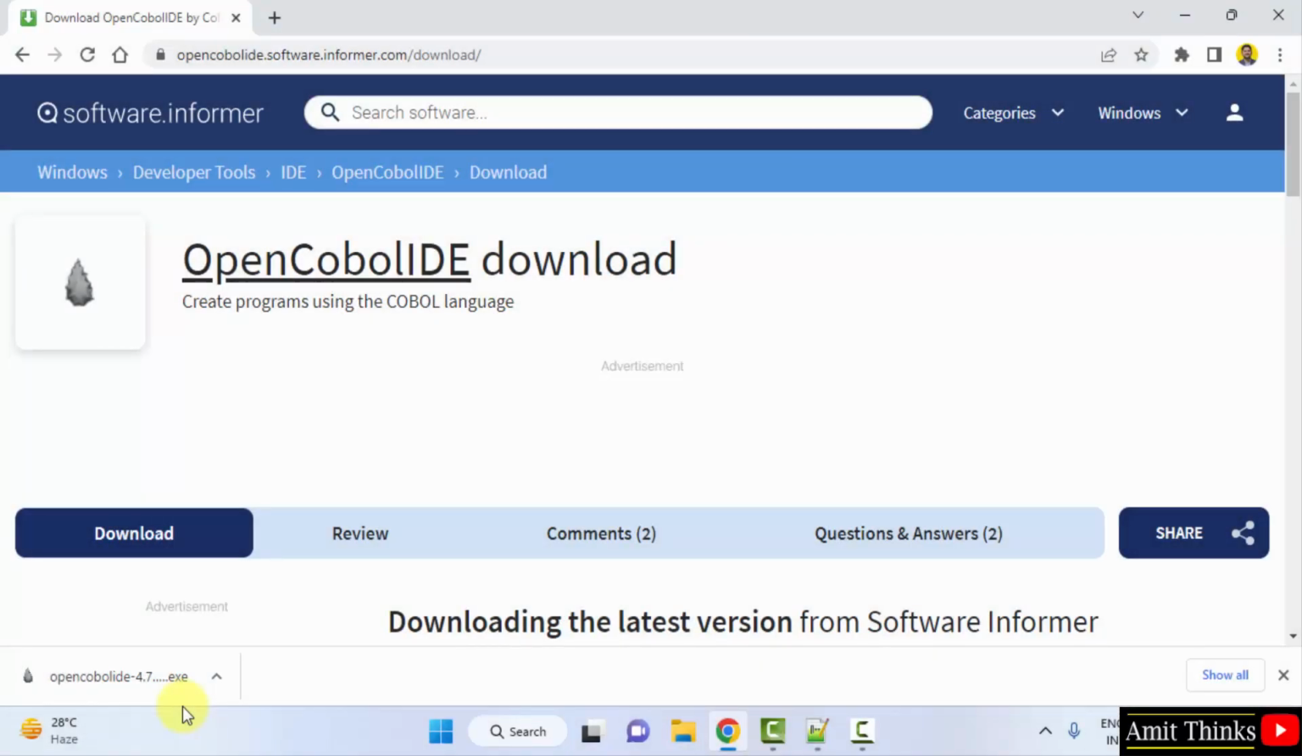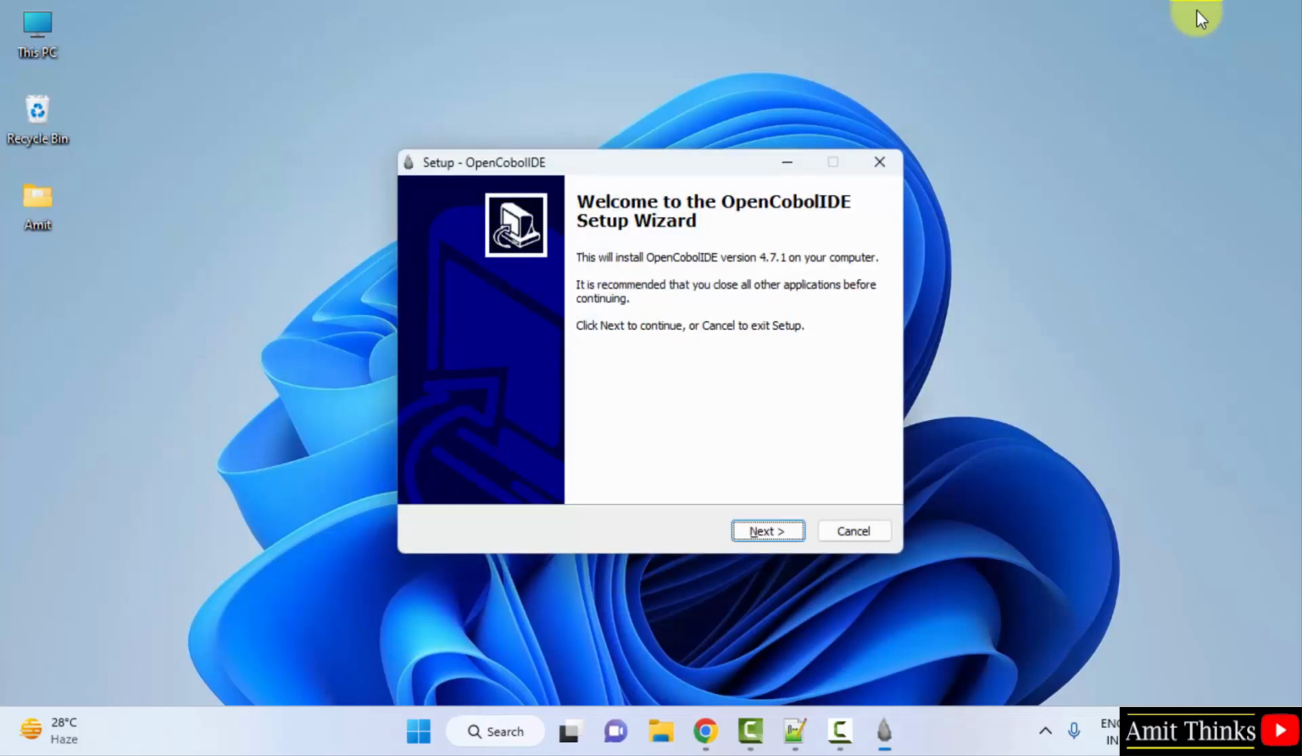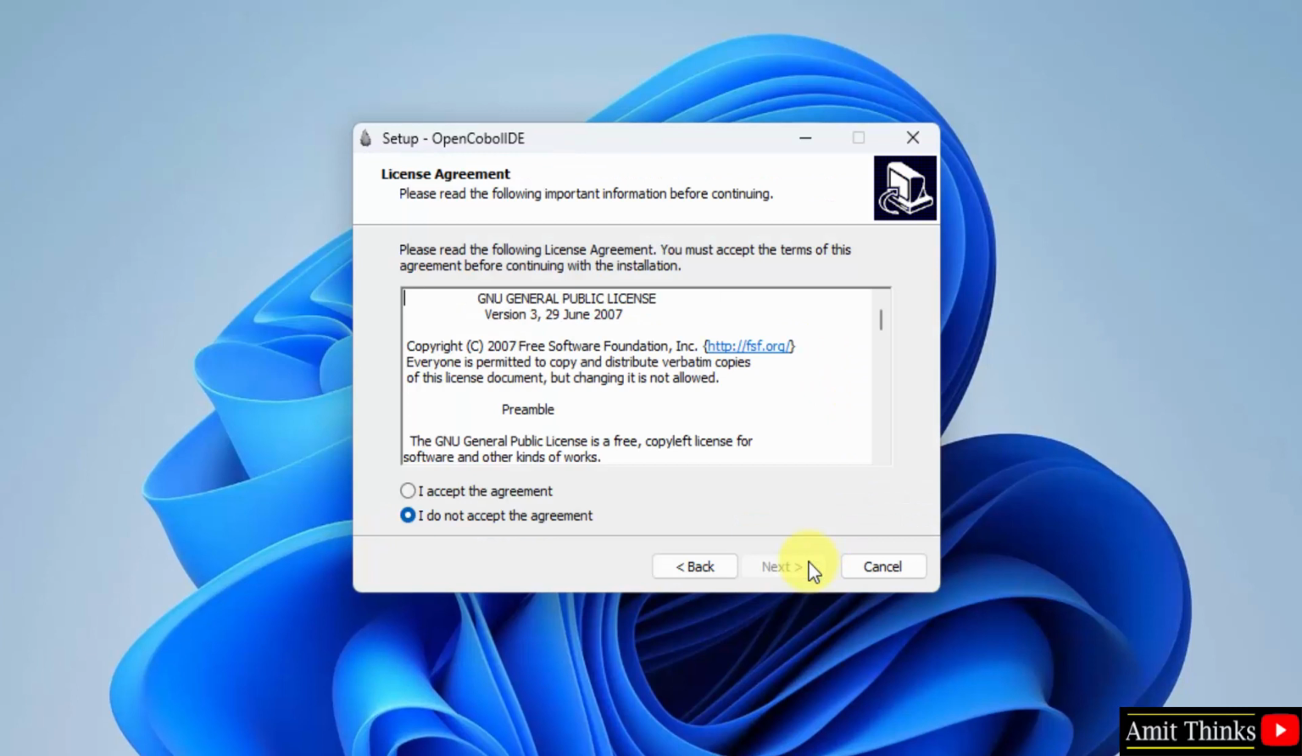So we have downloaded the exe file. Double click on it to install. Now the setup started. Click next. License agreement, you can read the license agreement from here and click on I accept the agreement. After that click next.